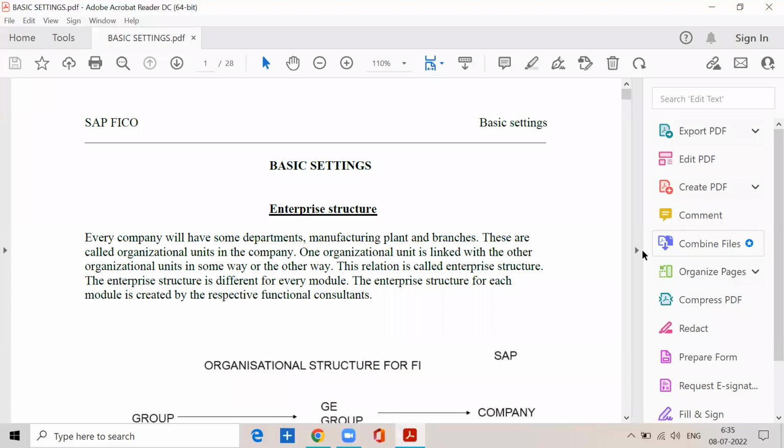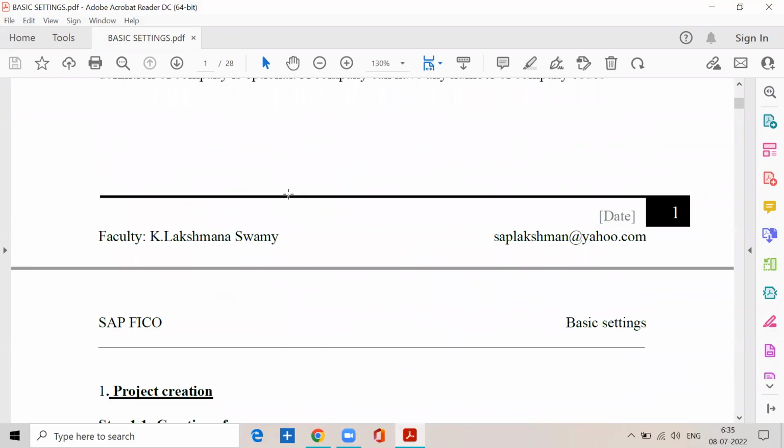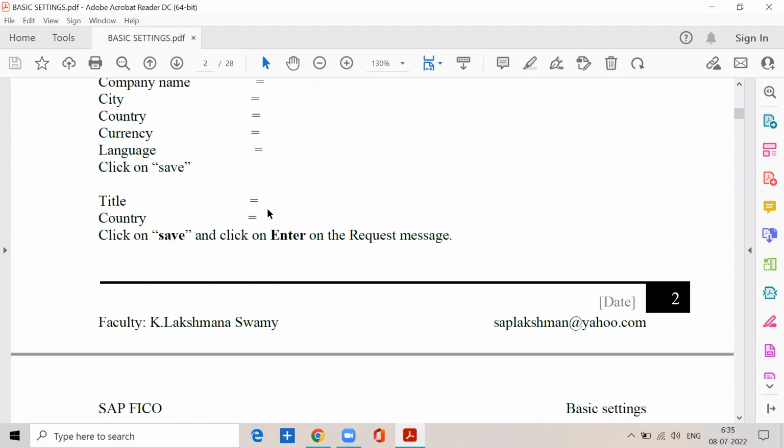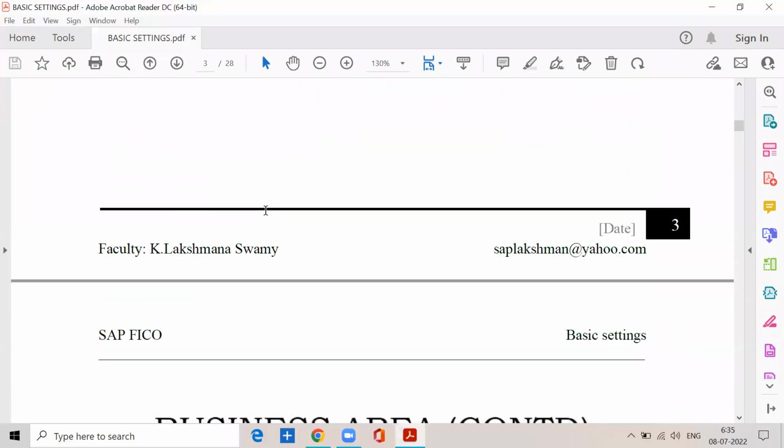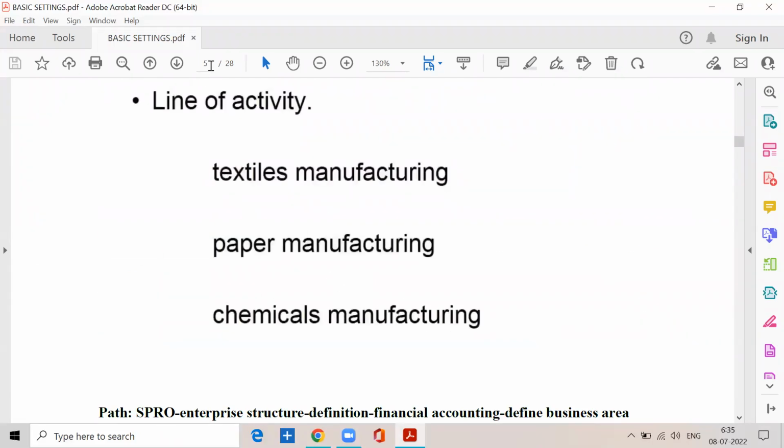So yesterday we started the tolerance groups. As a part of it, we have seen the tolerance groups for GL accounts. Now today we will see the tolerance groups for users.